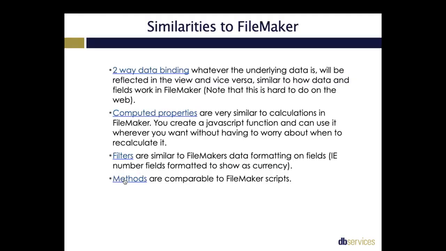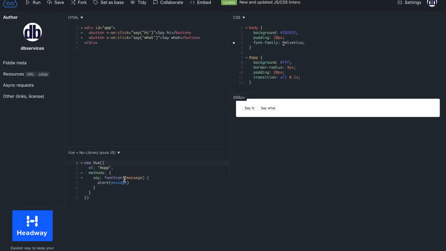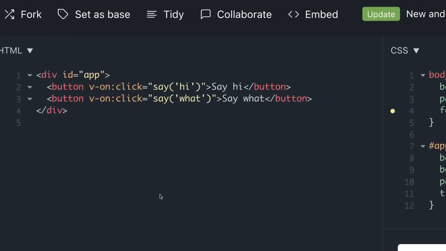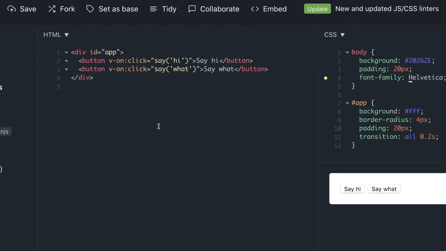And then methods, we'll go over this real quick. Like I said, this is more like a script. I have a methods object, and in it I have a script, if you will, called say. It takes a parameter called message, and all it does is show a pop-up dialog. Then I have two buttons. The hi button passes a hi parameter. The what button passes a what.